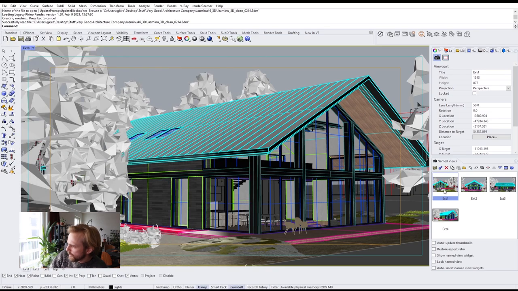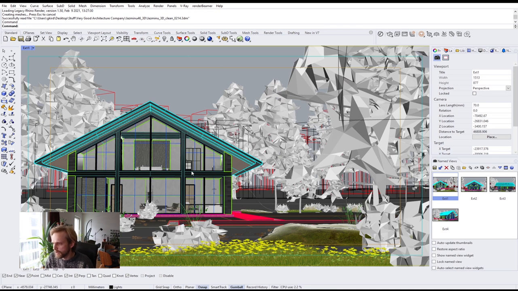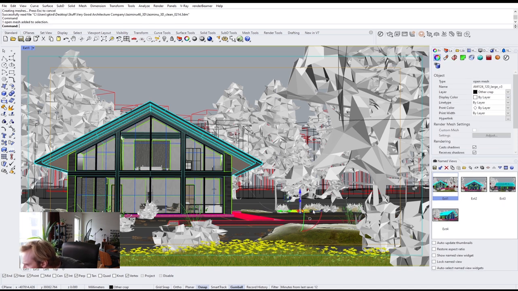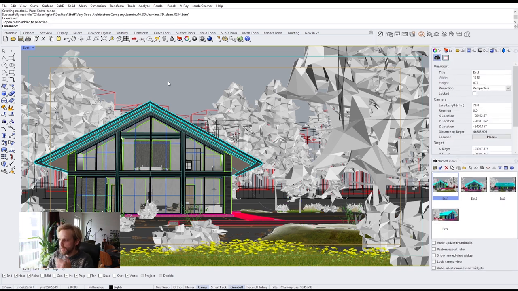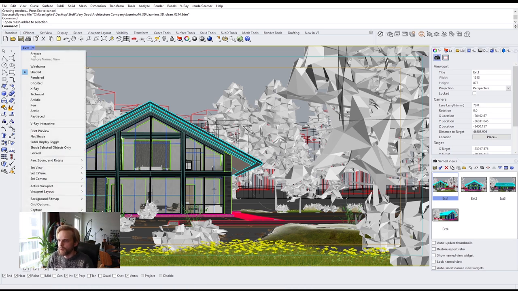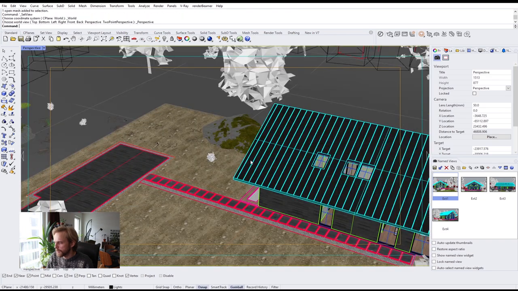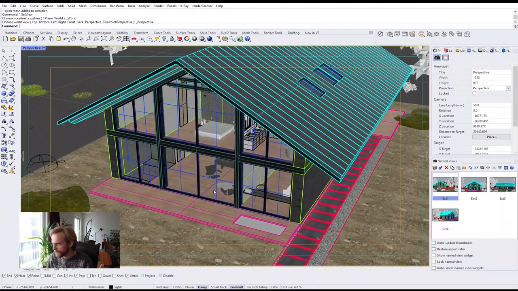So the scene looks kind of similar, only that we don't have any sheds here anymore. Those flowers are floating, but I will fix them later. And basically, yeah, this is what we have. So let's begin the tutorial.